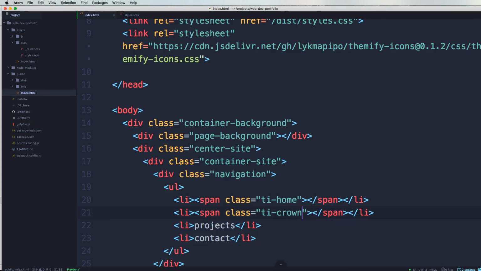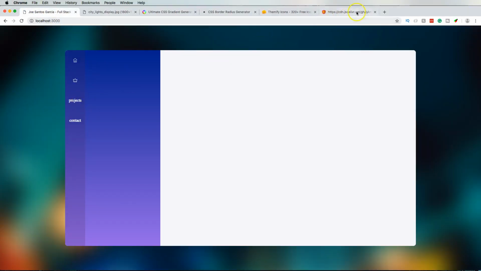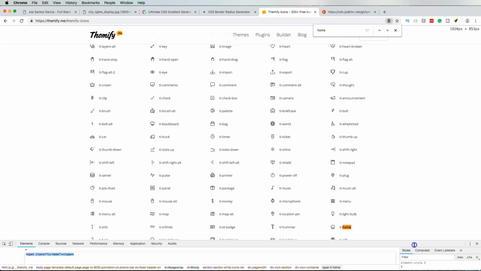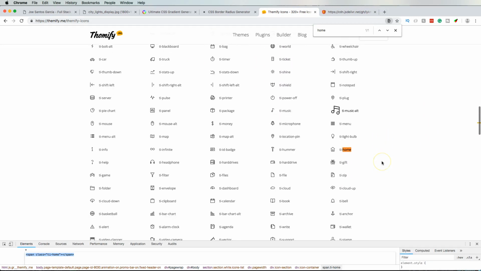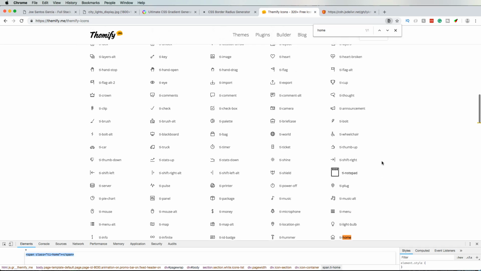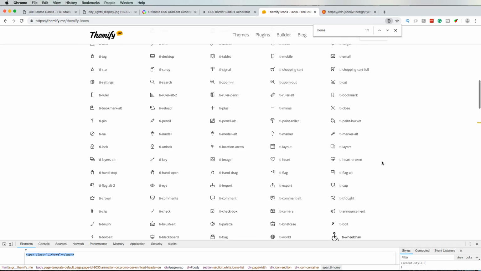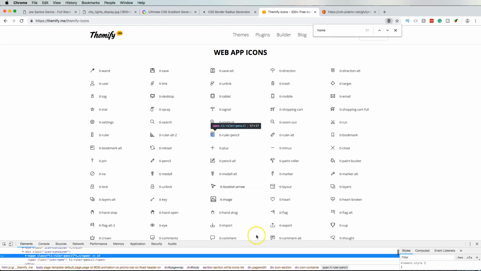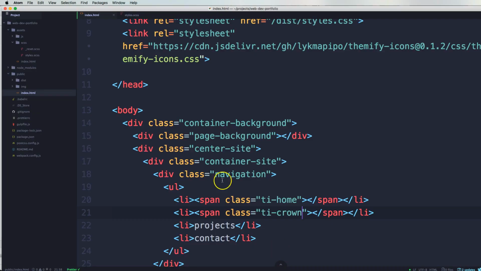Crown, come back. What's the next one? Projects. Okay. There was something that I seen that could be a project icon. Okay, this could be fine, or this little icon, TI desktop.